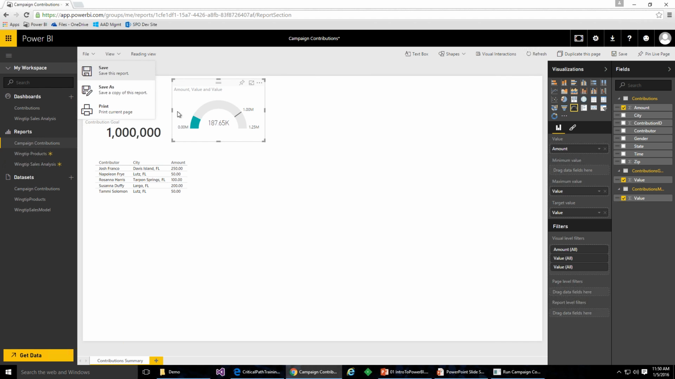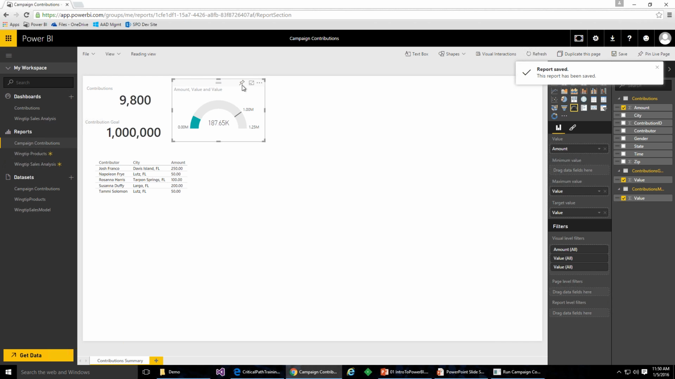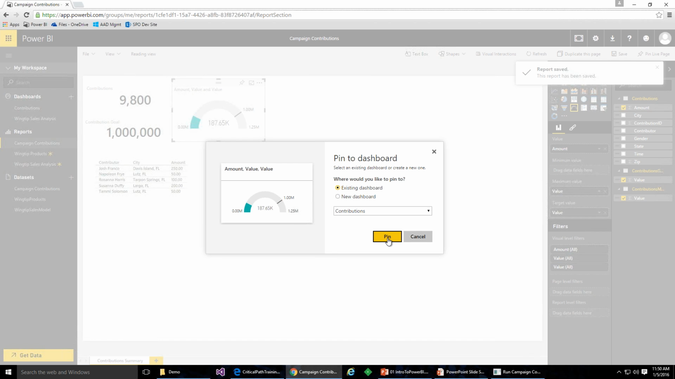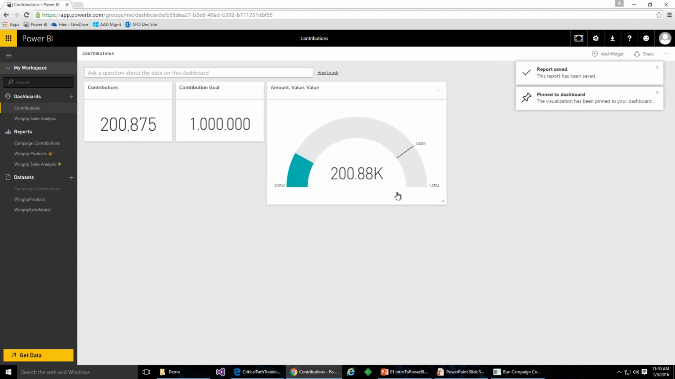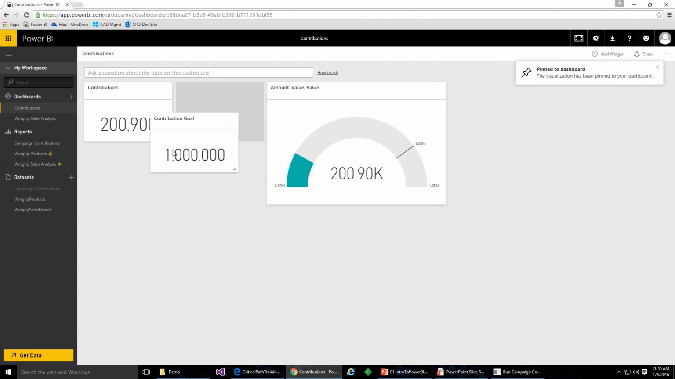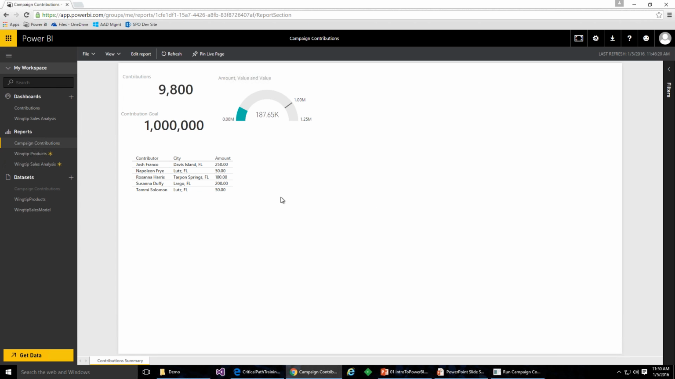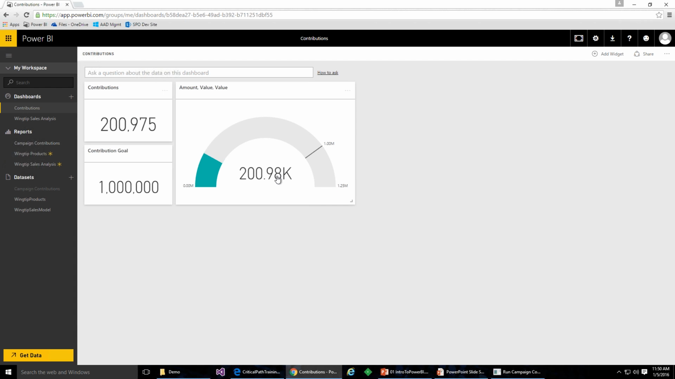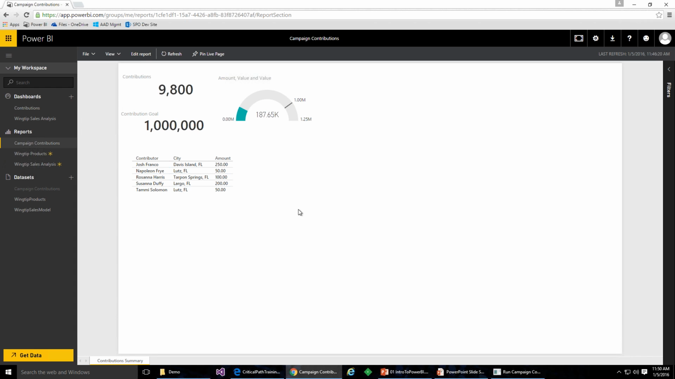Okay, so let's go ahead. Let's save our work right here. Let's go ahead and pin that to the existing dashboard. Now let's go look at our dashboard. And once again, things are looking good inside there. Maybe I'll change things around a little bit. Put that up here. Put that back there. Okay, a couple more things that I want to do here.